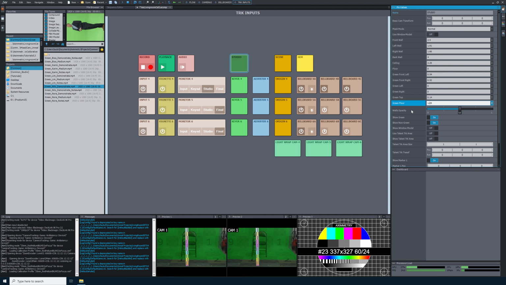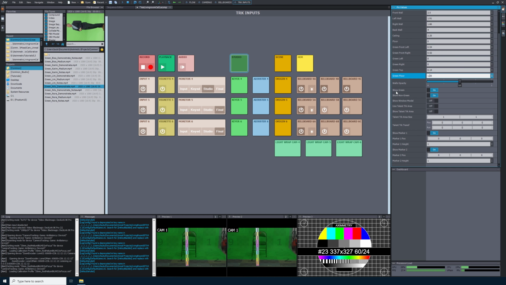We have wall opacity. Show green will turn on and off the green area of our studio. Show non-green will turn on and off the non-green areas of our studio. There's a show window model. There's a use talent tracking area, as well as show talent tracking area, talent track area size. Once we have show talent area enabled, you can see the talent tracking area in yellow. You can adjust the talent tracking area using the talent track transform.